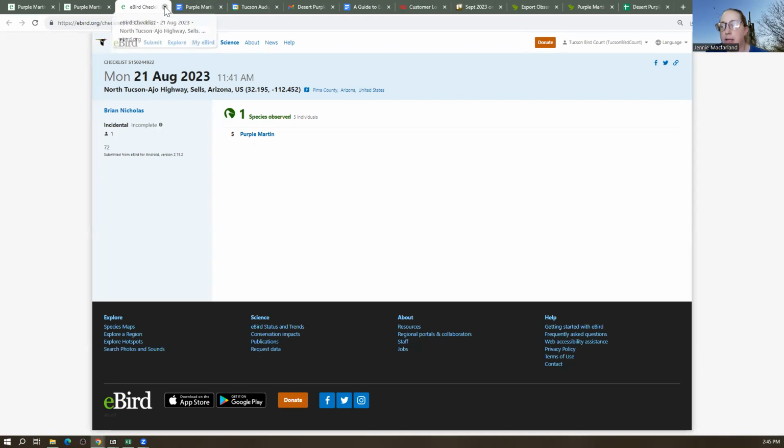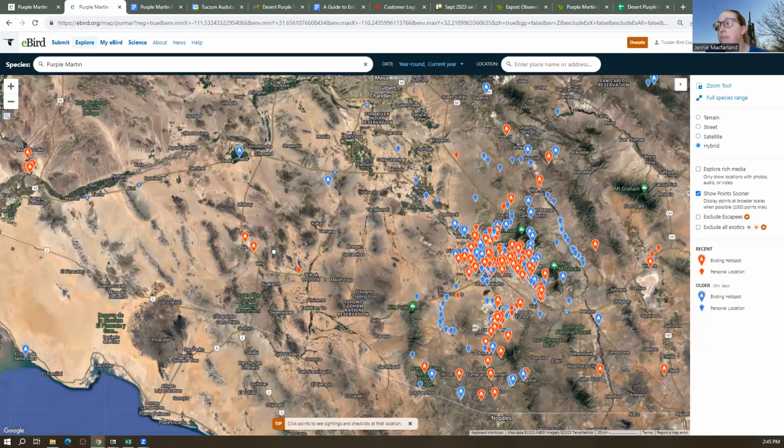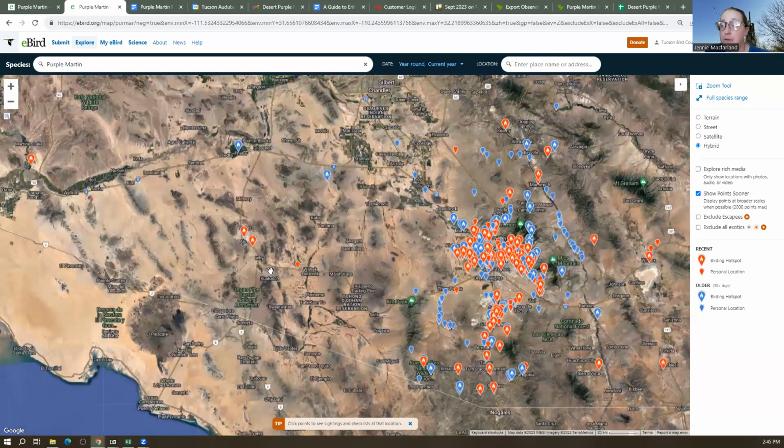And if I was doing this right now, I would actually probably include this one because it's the only one for this whole area that was reported this year of 2023. Now, if we went to year-round all years, we'd probably see a lot more sightings in this area. But for this year, this was really the only sighting in this area that was reported. So I probably put it in for that reason alone.